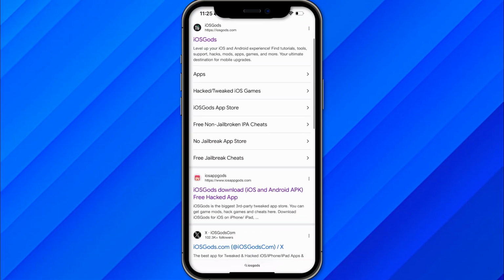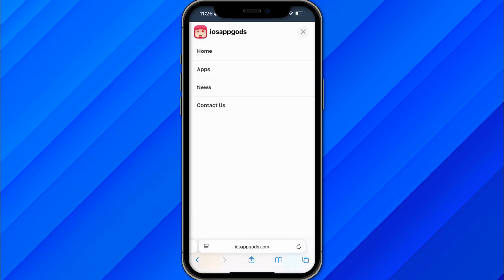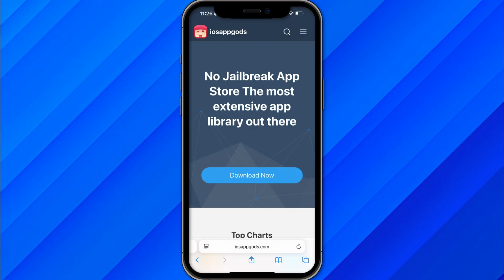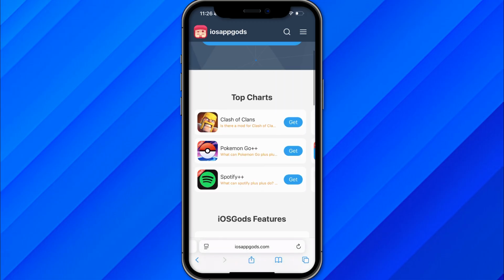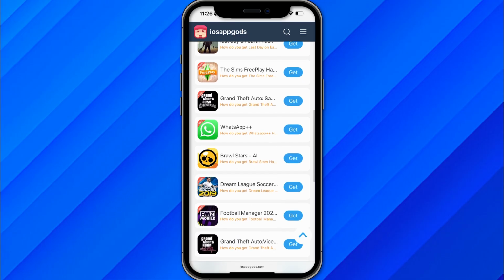You can just open it directly, and once you open it, you will see an interface like this one. From here you can go to the page that you want to add, either home or apps. You can scroll down, and let's say I want to go to apps. Click on apps, and you will see a list like this.